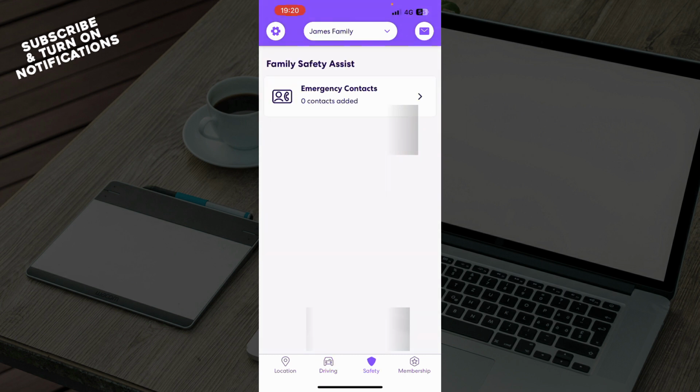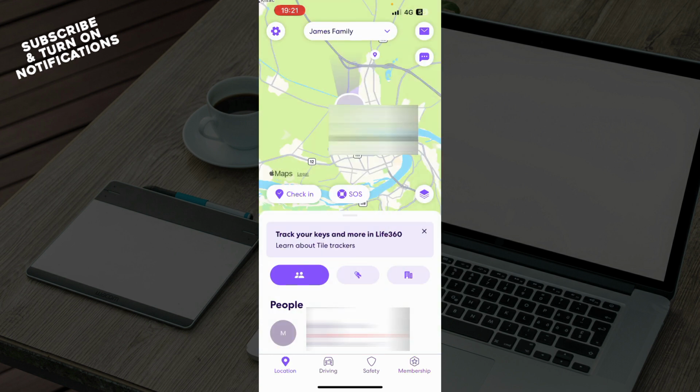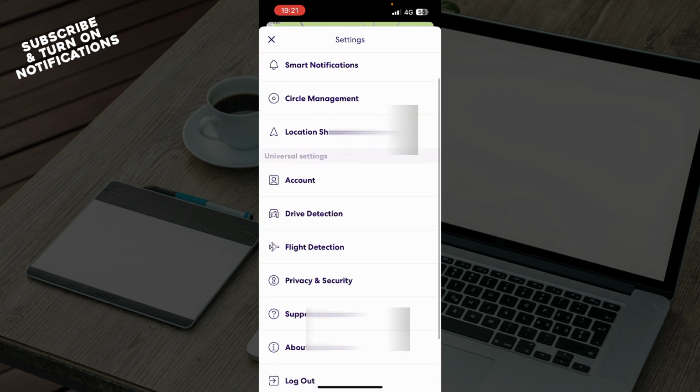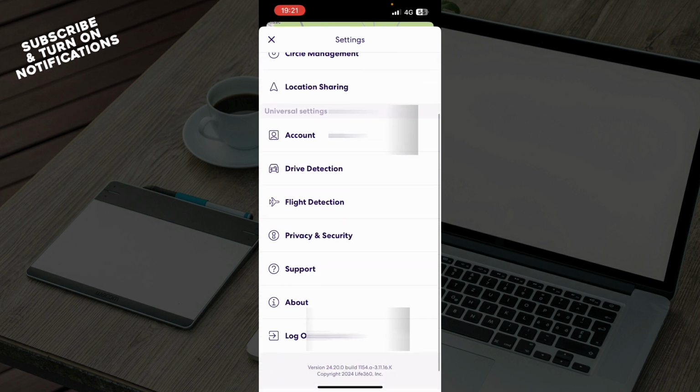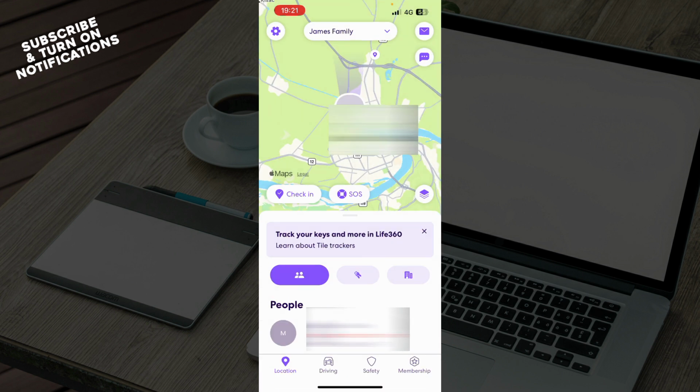We have the safety mode. Well, as you can see, we have family safety assist. So you have emergency contacts here. Now, also we have the membership, where you can go and buy the membership here, or you can go and start your free trial, as you can see here. Now, when we go to the location, in the top left corner, we have everything about your profile. As you can see, you have the notifications, flight detection, support, about, and of course the log out option.